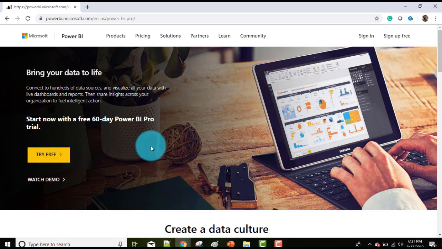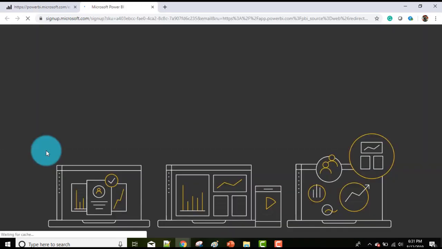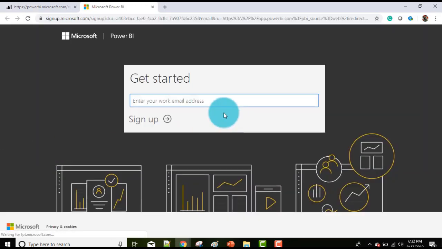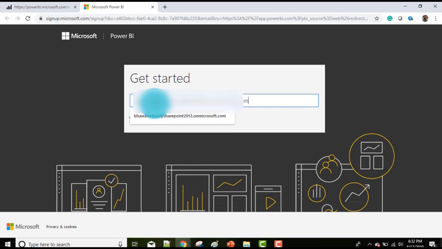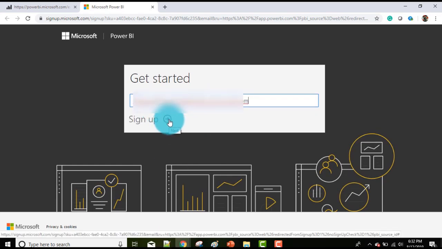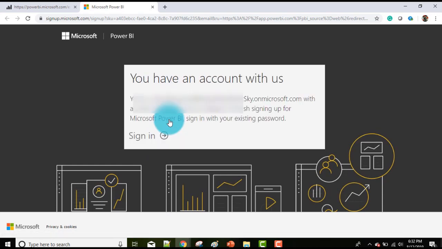And if you want to purchase, you can purchase it. And if not, then you can try out the free trial for 60 days here. So again, we'll try it for free. Now we'll click on try free. Okay, so I have been prompted here with get started. It is asking me for my work email address. I have entered my work email, and I'm going to sign in.